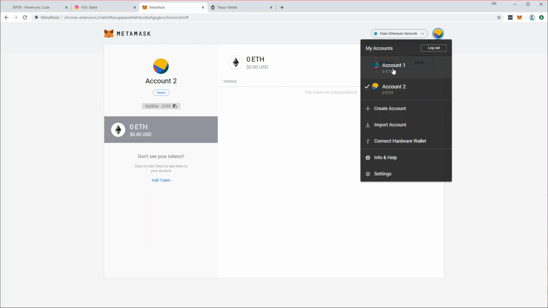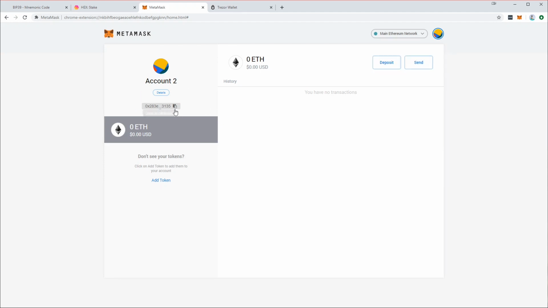We've got two accounts or addresses associated with this MetaMask wallet. So we're just going to take a note of those, just so we can verify that when we do restore to the Trezor device, we're looking at the right addresses. So I'm just going to jot down address 2, account 2. So we'll just take a note of that. And we'll take a note of account 1.